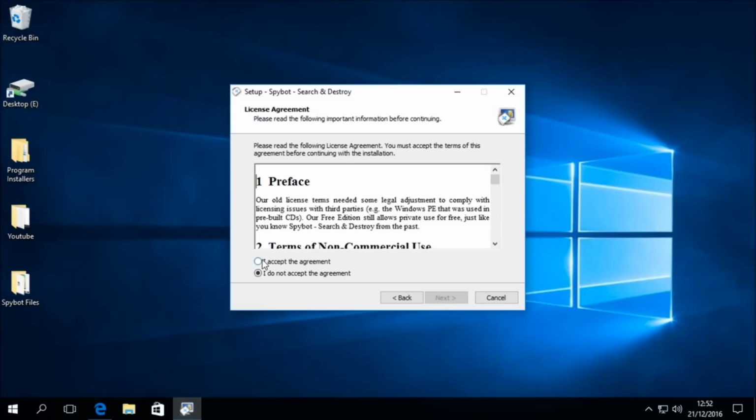The next window we see is the license agreement. Please read through the terms of the license agreement before accepting. So we will click, I accept the agreement, then click Next to continue with the setup wizard.